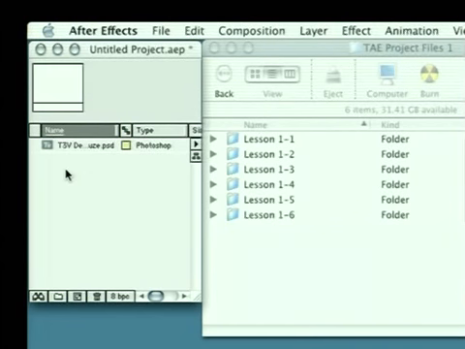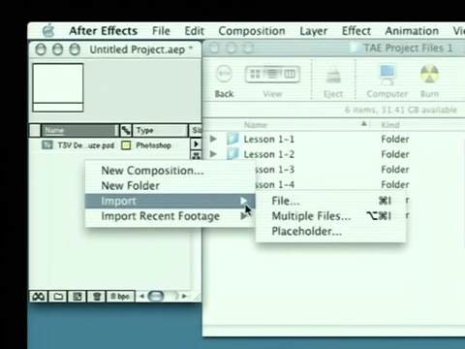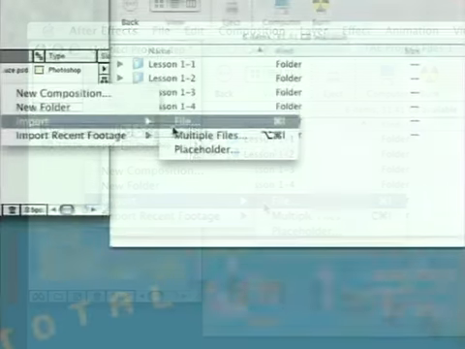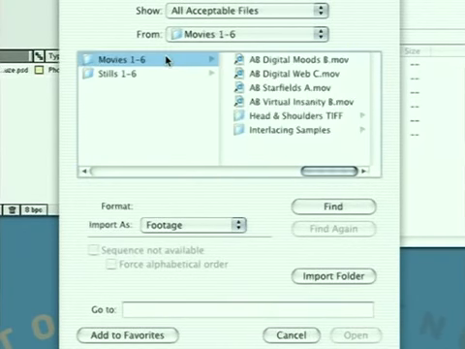And what I want to do now is look at bringing in individual files and multiple files. And as you've already seen, we have a couple of options for doing that. So what I'm going to do is come into the project window, again, control click on the Mac or right click on the PC and go to import and just go straight forward to file, or command I or control I to bring up the import dialog box. And again, from my source files, what I'm going to do is go into the movies folder, and here we have those Art Beats clips which I had a second ago.